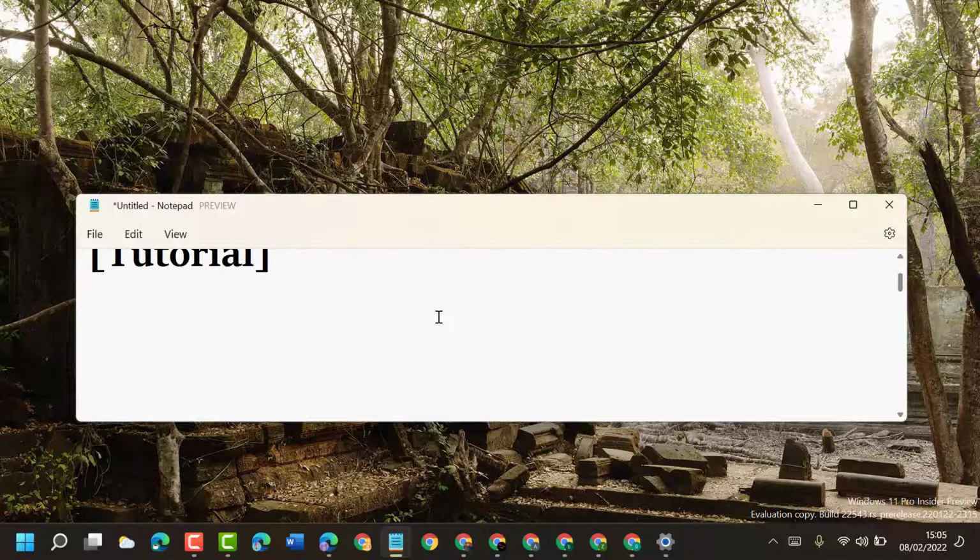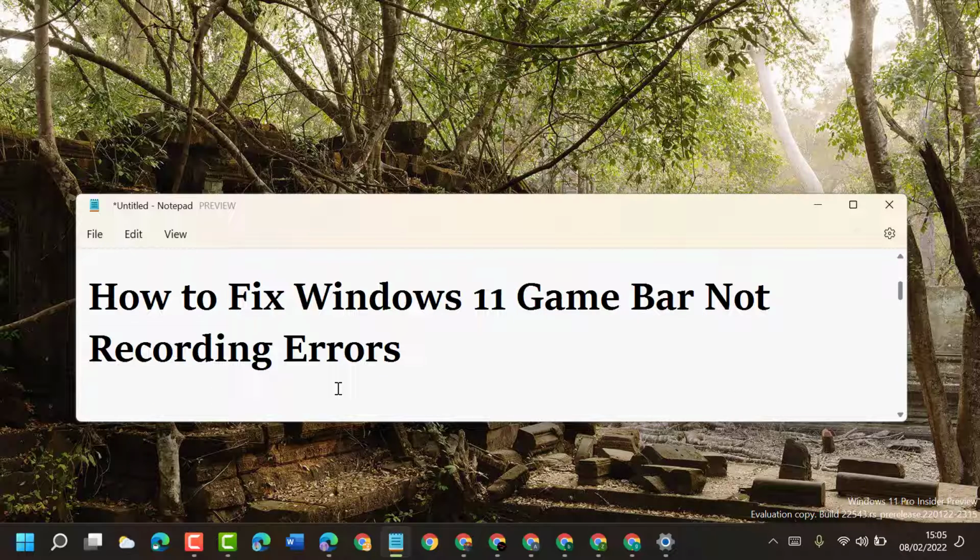So like this guys you can fix Windows 11 game bar not recording error in your Windows 11, and also guys this method will work in Windows 10.